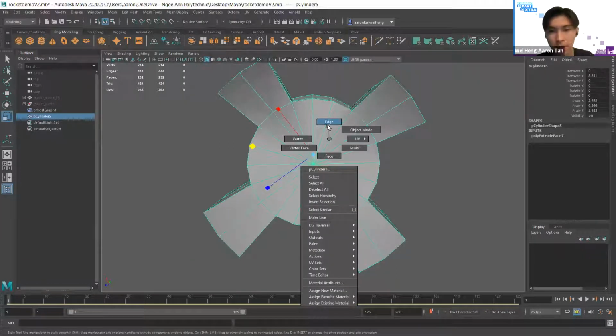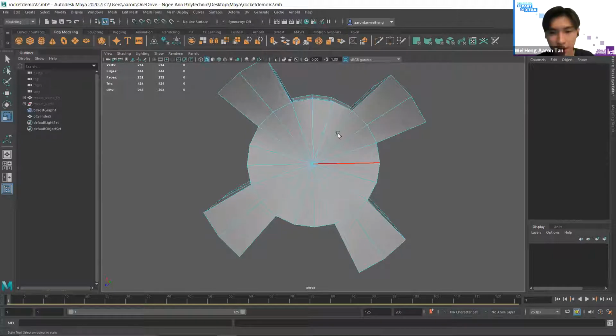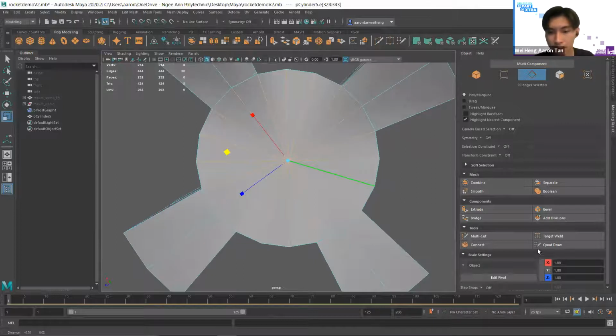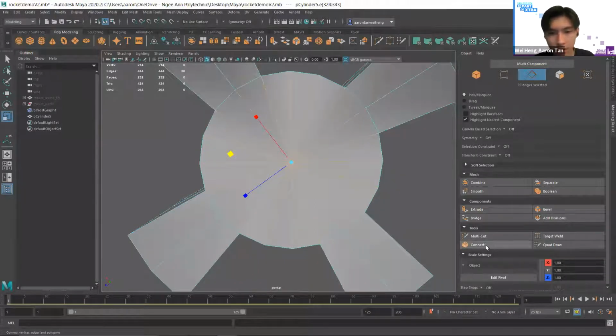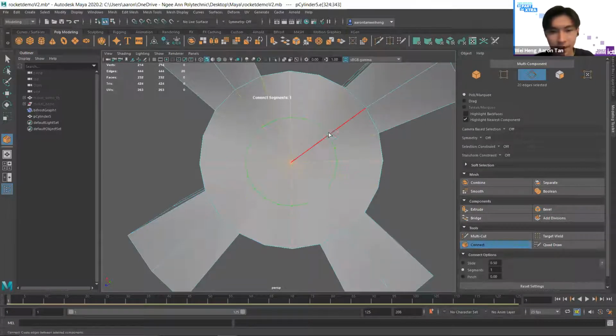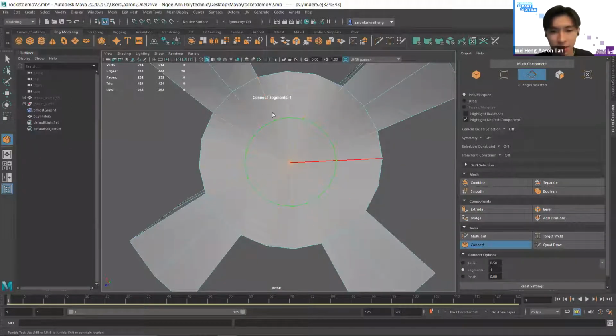For this component, I'm going to use edge mode, which you can select like the edges of any surface. I'm going to select the edges right here. I'm going to go to the modeling toolkit up here, and I'm going to use connect. So what connect does is that it adds vertices to edges to make more edges. It will make sense when I click it. Okay, as you can see, it connected all these edges to make another circle inside this bigger circle.